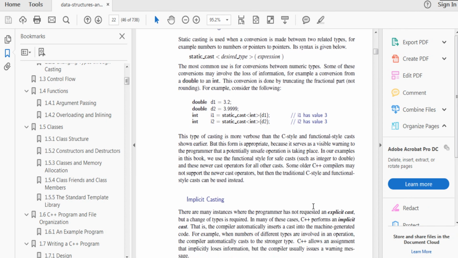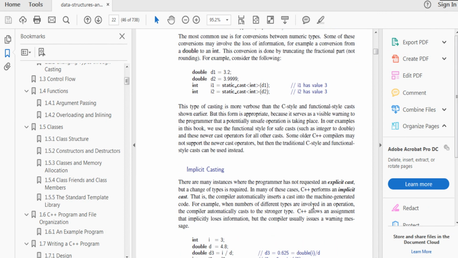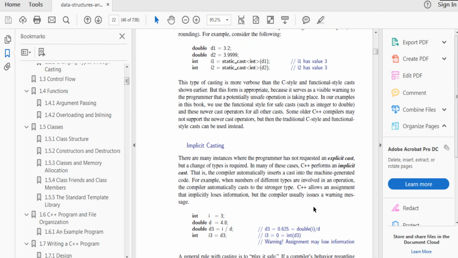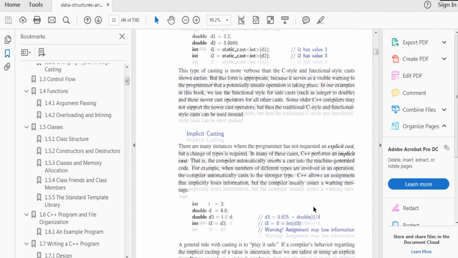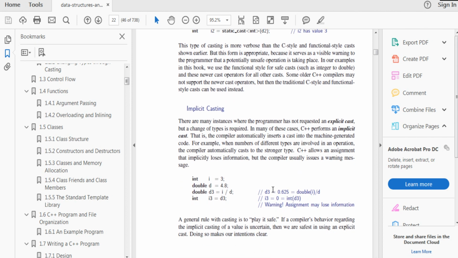This type of cast is more verbose than the C-style and functional cast shown earlier, but this is appropriate because it serves as a visible warning to the programmer that many unsafe operations are taking place. In our examples, we use functional cast for safe casts, and these newer cast operators for all other casts. Some older C++ compilers may not support the newer cast operators, but then the traditional C-style and functional cast may be used instead. Okay, so it's also explicit cast.